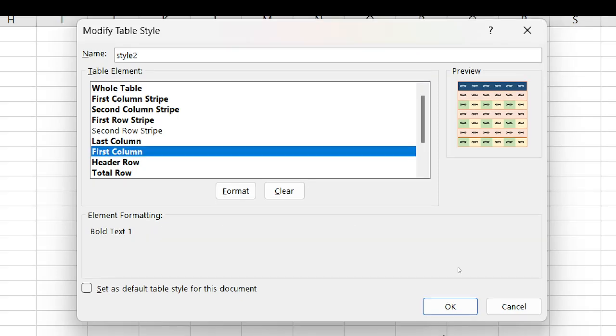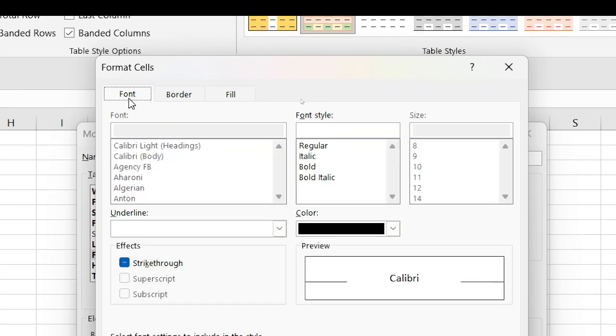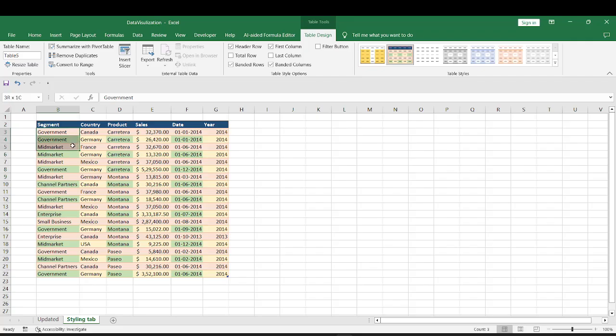Go to first column, format, font, and I don't want this to be bold. Let me keep it as regular. OK and OK. Now you see that the font has now changed from bold to regular.